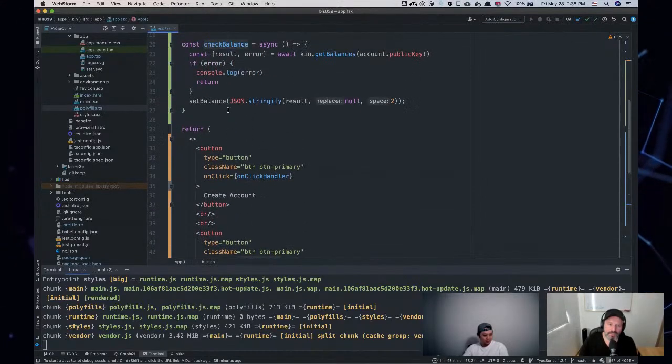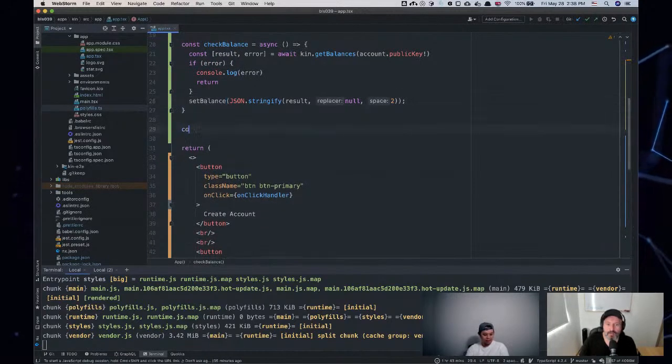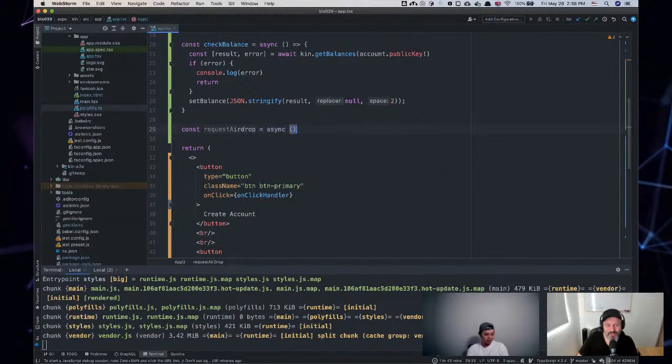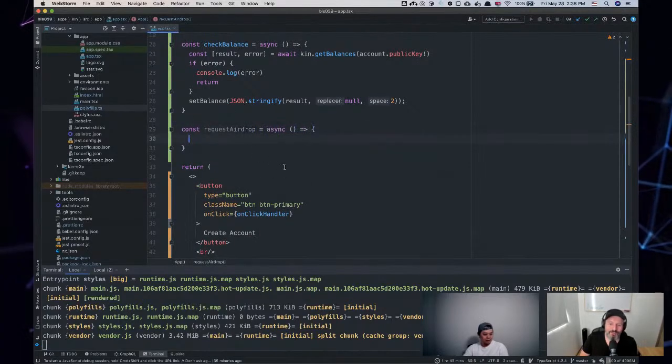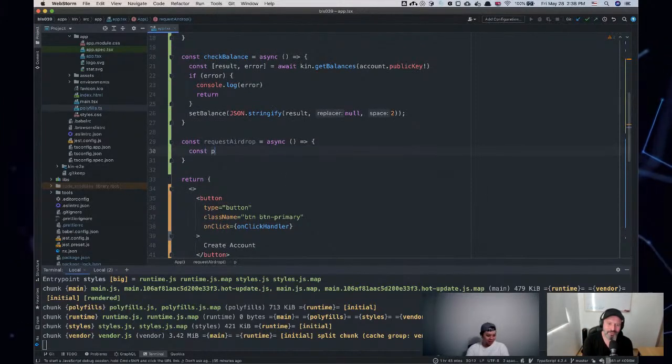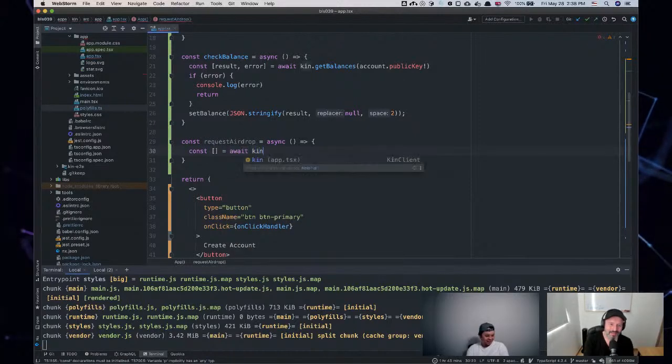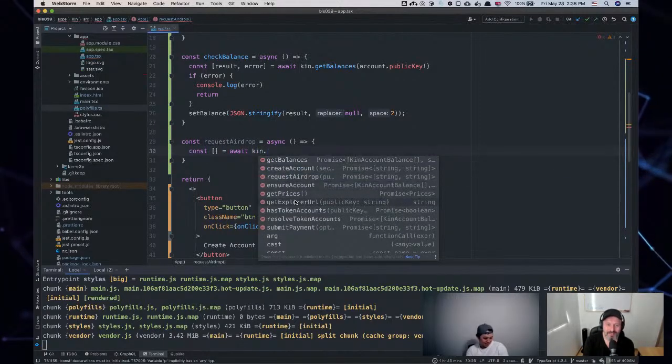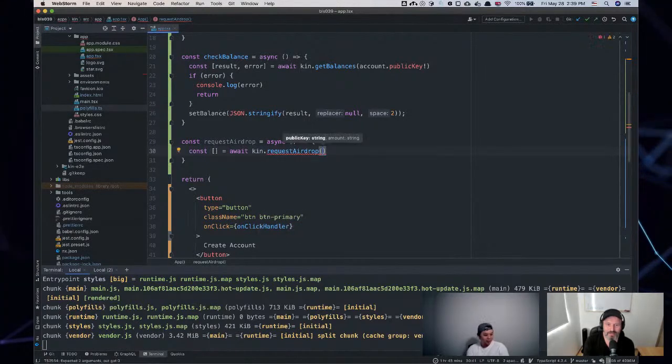And we want to have a method that says request airdrop. Now I'm not even going to spell out how the UI is going to be, because I think this is predictable enough for you. After having done the first 2 interactions, I think you can do the third with the blockchain as well. Let's try that. So kin.requestAirdrop. There you go.